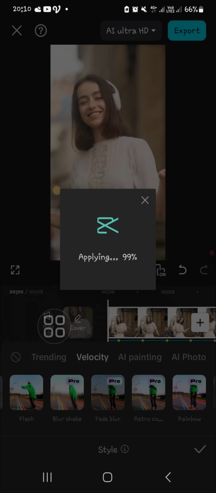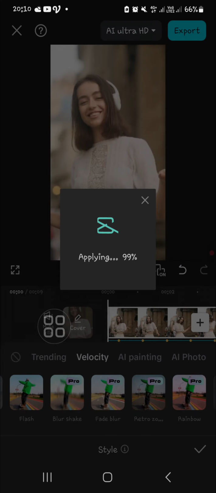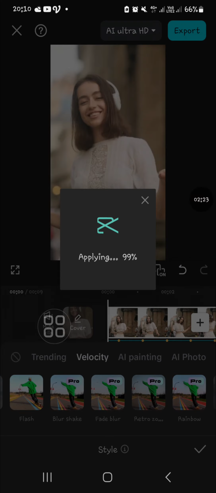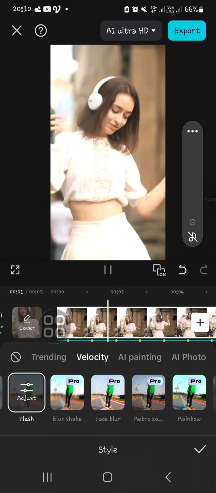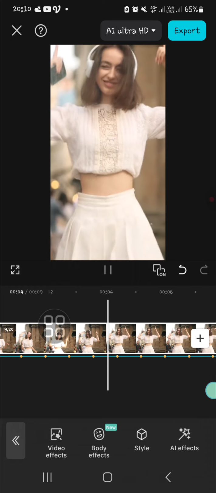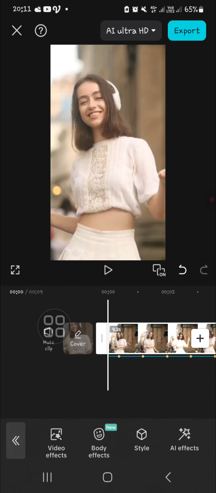use the free effect. Okay, and we just need to wait until 100%. It's almost done. Okay, and this is the result. I'm going to show you guys.